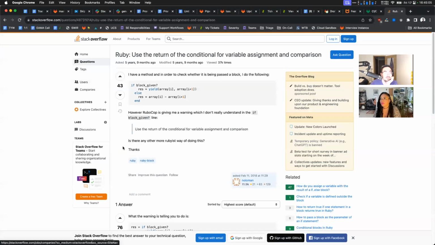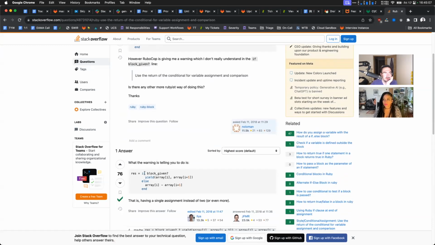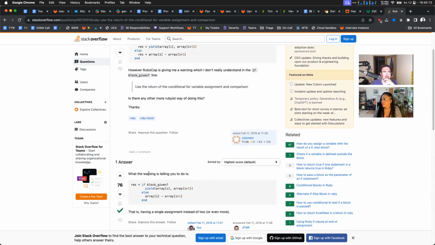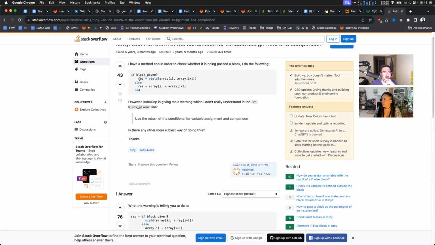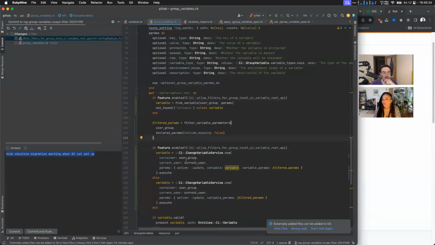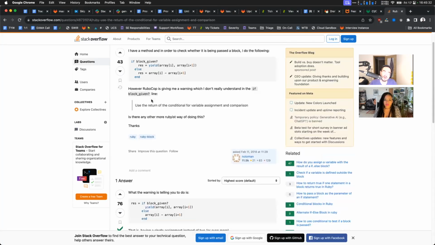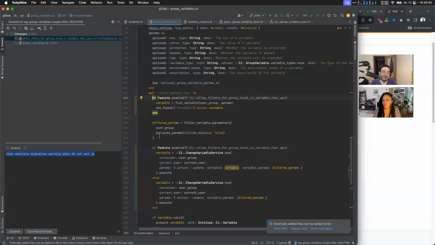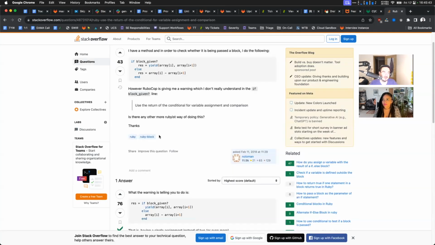Oh, let's see. To this result. What? Oh. Okay. Interesting. So it wants me to put the variable on the outside, to only define it. Okay. I don't like that. It's confusing.